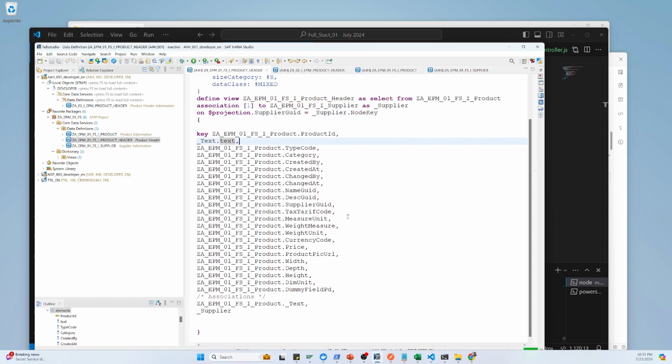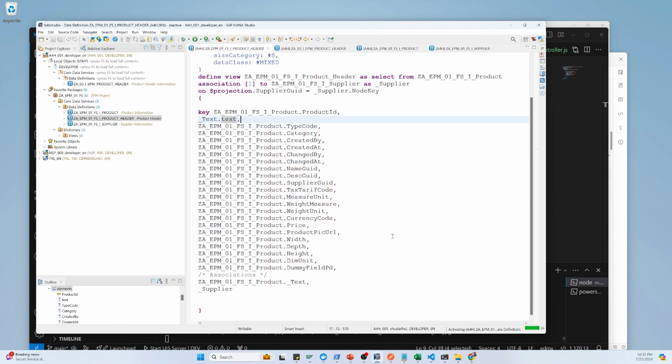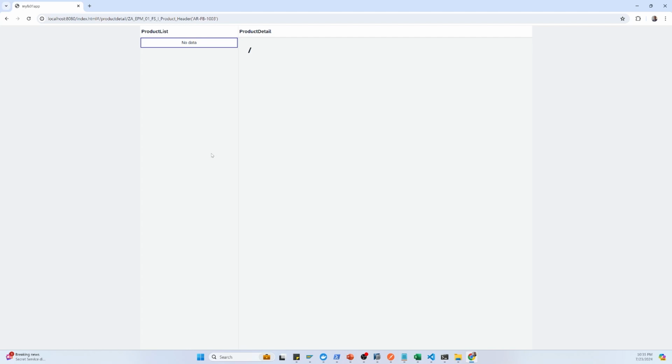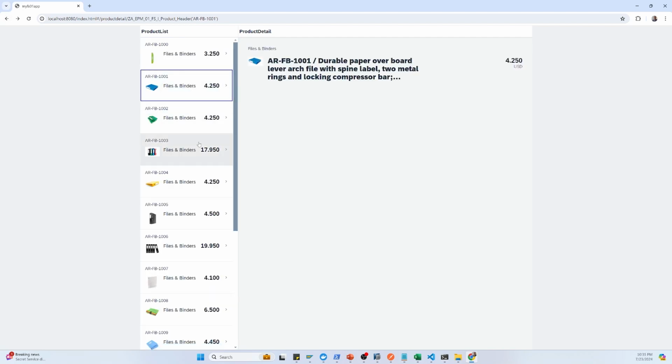So now let me activate. It is activating. I think it needs to reload, because data is already loaded. So now see that everything is coming. So our detail page data is also showing properly.